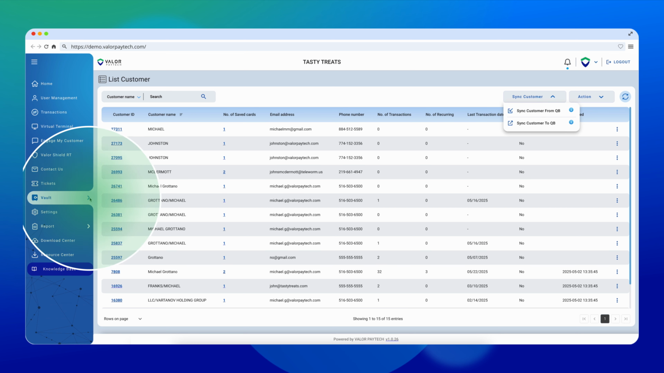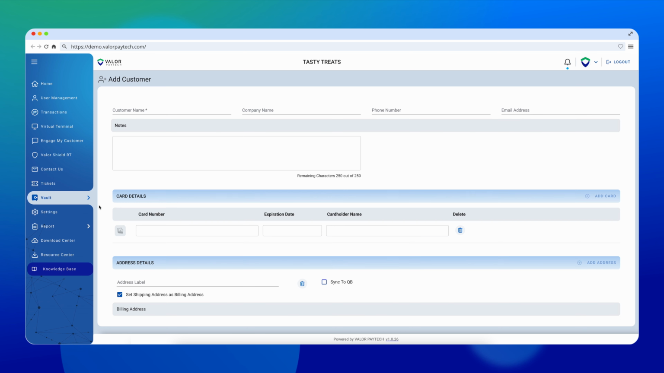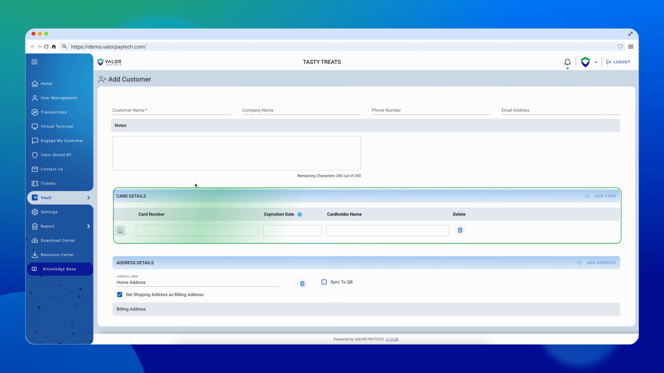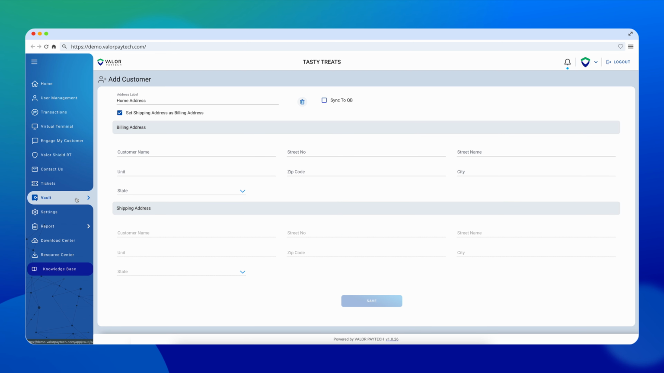You can also add customers by clicking the arrow on the vault and selecting Add Customer. This opens a form to enter customer details including name, company, phone, card number, expiration date, billing, and shipping info. Once saved, the card is added to the vault.